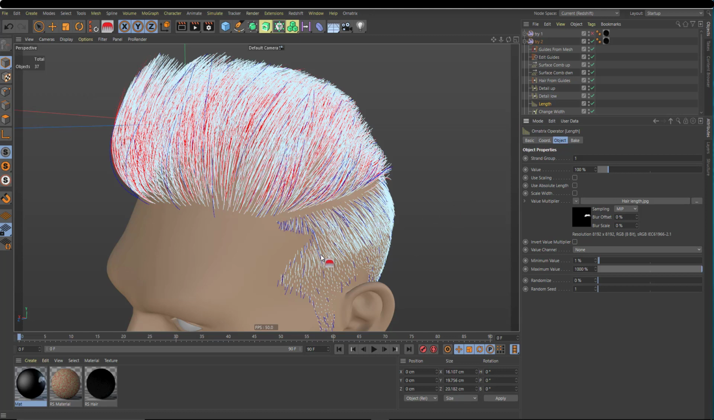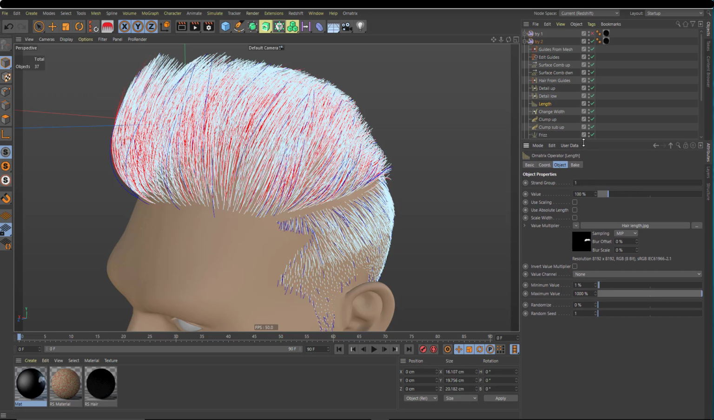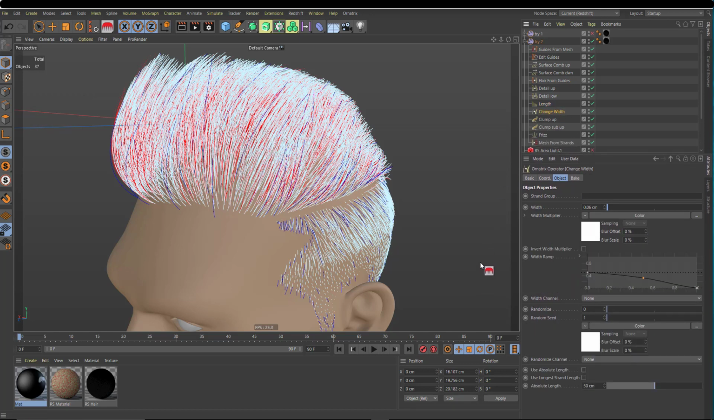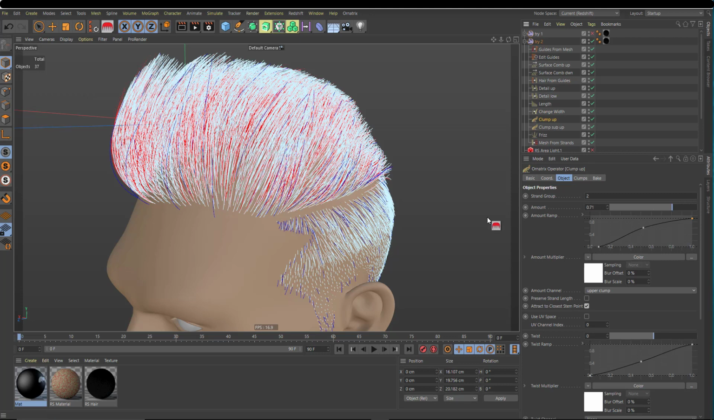They have to be more suitable for it. So that's why I've done this. And finally we get down to the next one here, which is the change width. This is, as you would expect, this controls how thick the hair is going to be. And then we move on to the clumping.